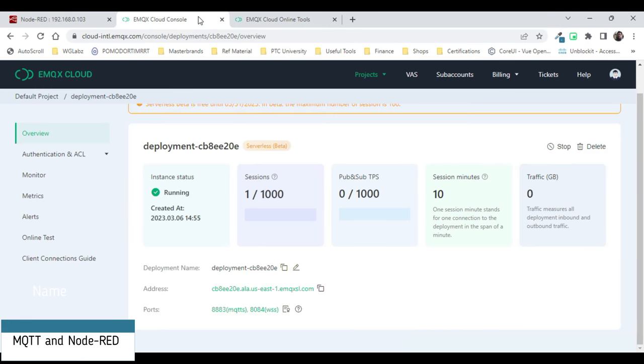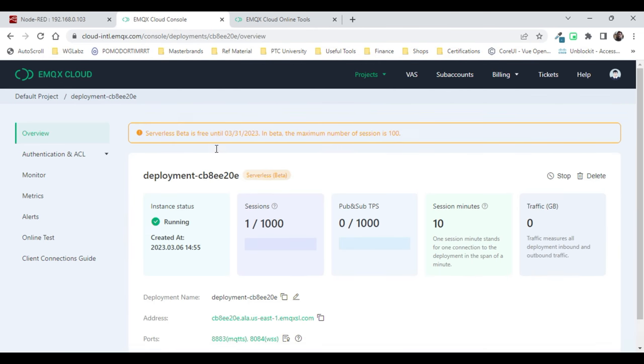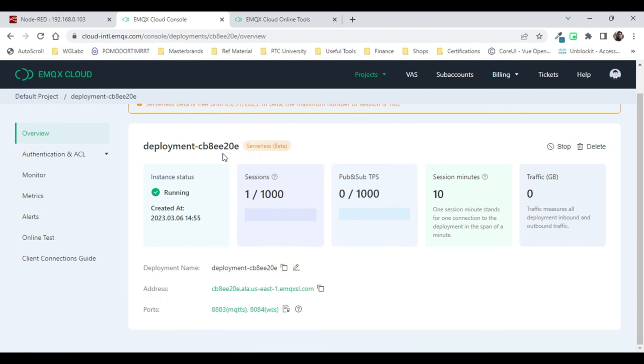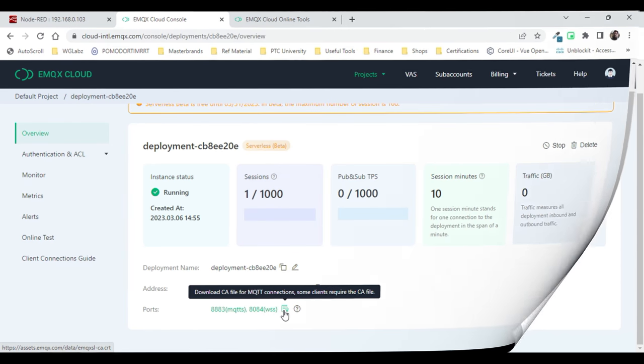Okay, so to start with, the first thing we need is an MQTT broker. Over here I am using a cloud one from EMQX. You can use any sort of broker, like your local Mosquitto installation and all that. From here we need the address and port details, along with the CA certificate if it is using SSL.